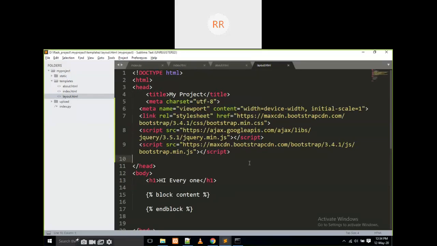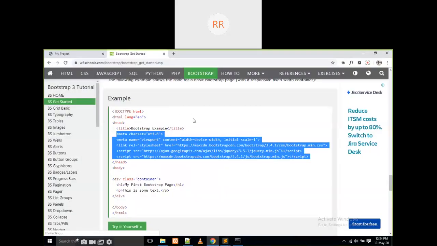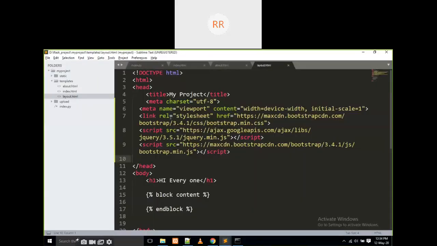Is it clear what I am doing? I am copying the bootstrap links from W3Schools. I am going to copy from this meta to this head, and place it here, that's it. Okay, now I am going to create some menu. I will show you how to do it.